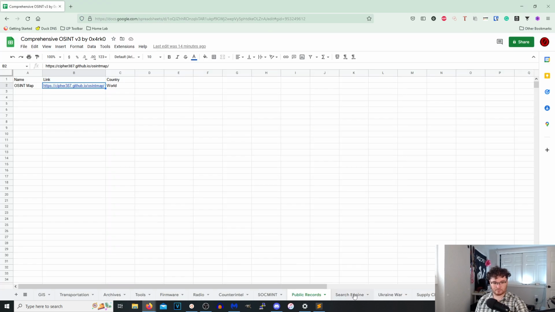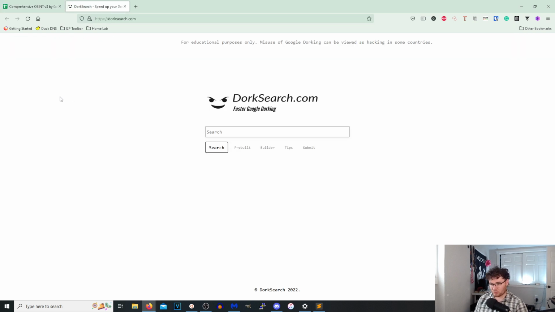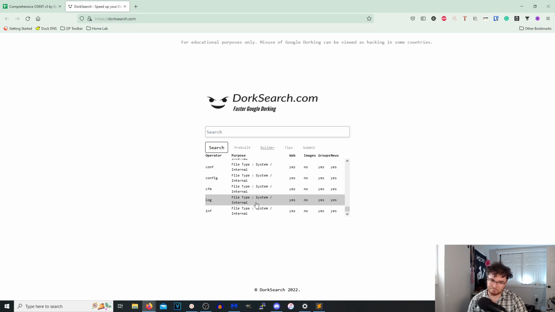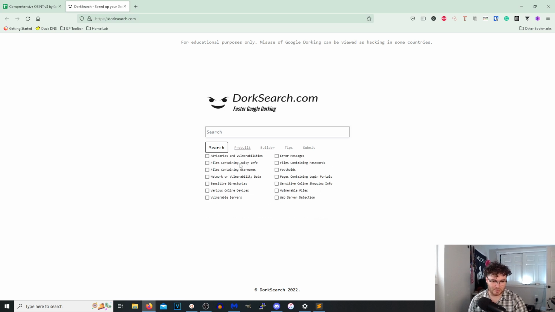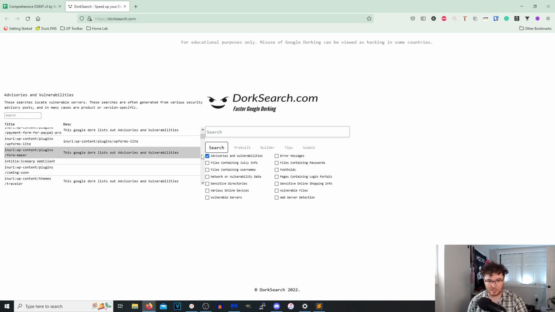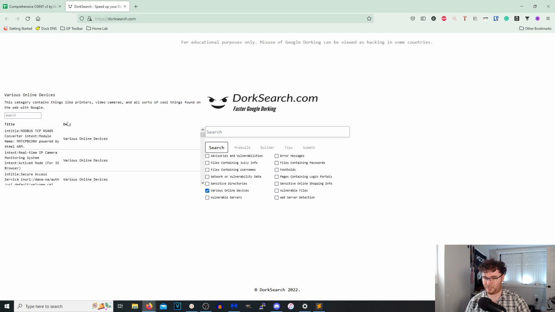Okay. Moving on, search engine stuff. So Dork Search is a tool for just Google dorking. Again, none of this is new info, but anything to help speed up an investigation is worth the time. So you have a builder right here. And there's pre-built stuff, so we can look for advisories and vulnerabilities. We have various online devices. Curious what that means. Oh, Modbus. Oh, so we're getting to PLC sort of stuff.